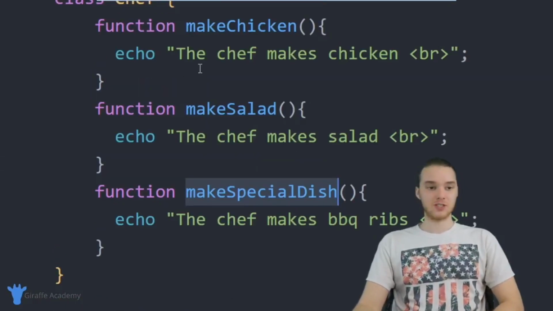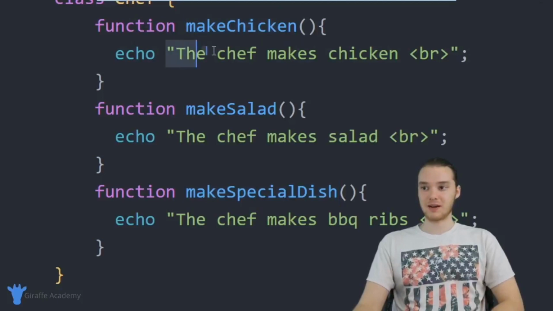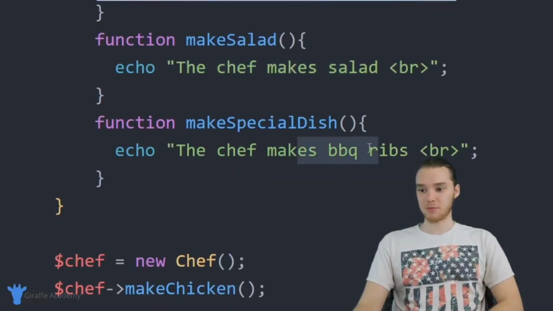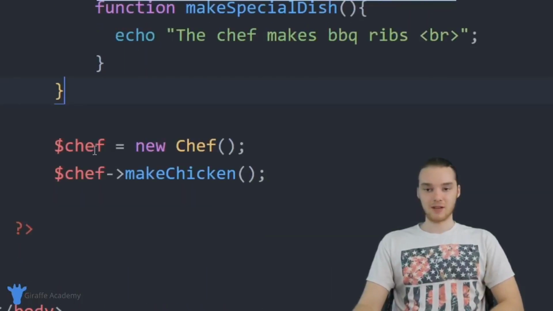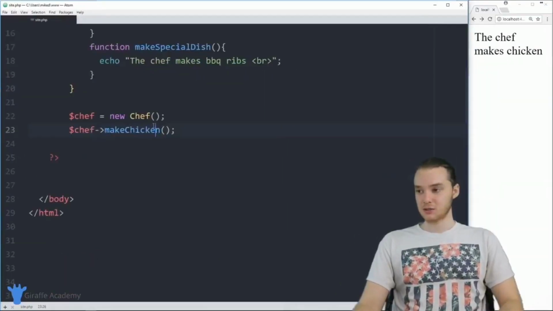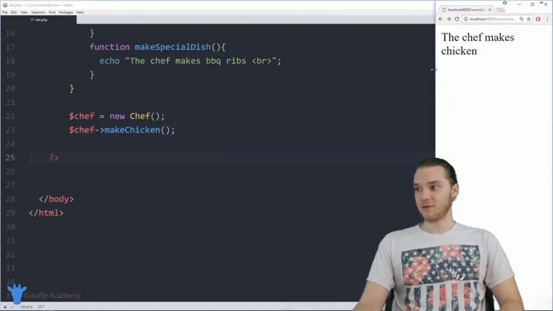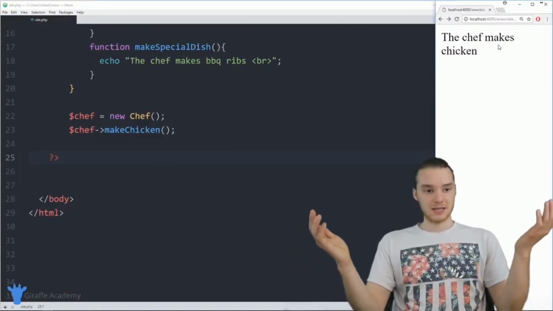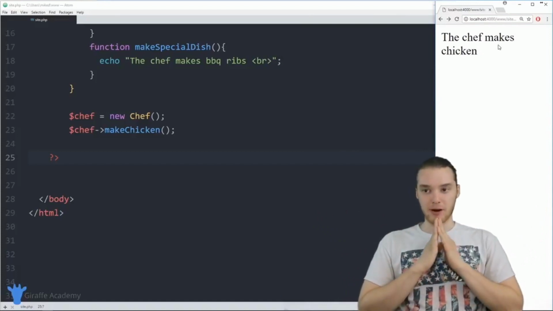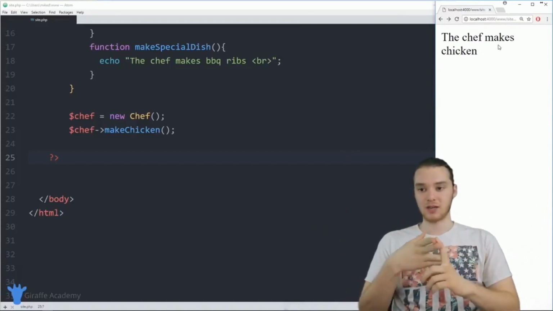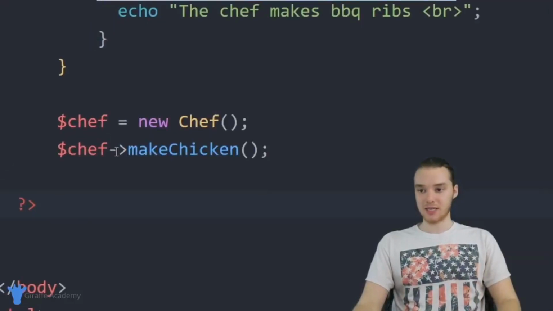Basically all these functions do is, when the chef makes chicken, it just prints out, hey, the chef makes chicken, or when the chef makes a salad, it prints out the chef makes salad, and for the special dish, it's barbecue ribs. So down here outside of the class, I created a chef and I told the chef to make some chicken. Now over here in my web browser, when I refresh the page, it just says the chef makes chicken. So like I said, this is a pretty basic program. We have our class, it has a bunch of functions in it. We created an object and we told the object to make chicken.